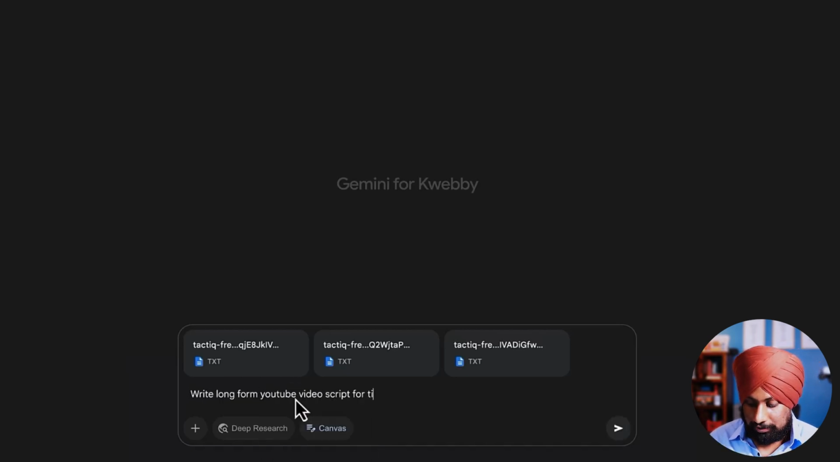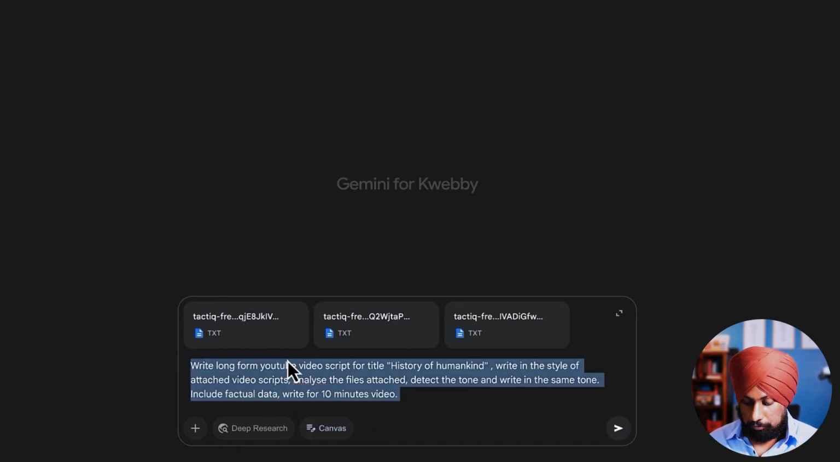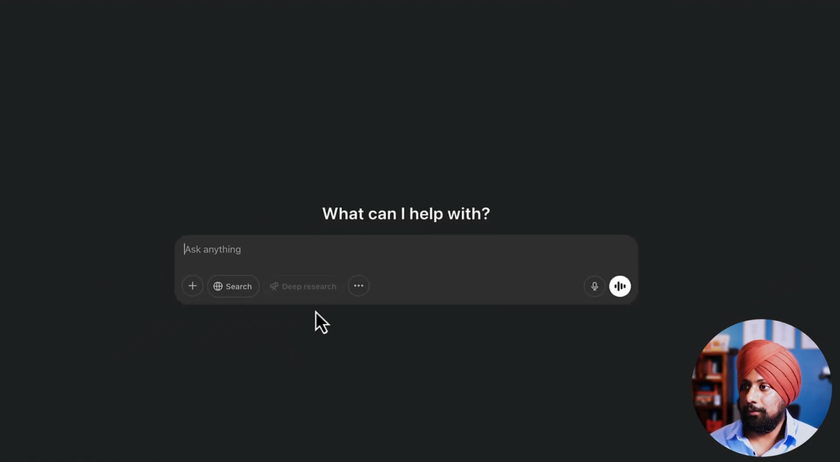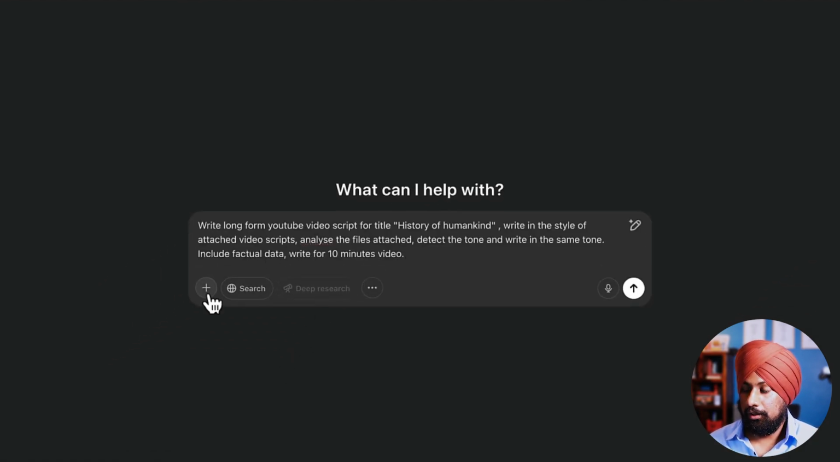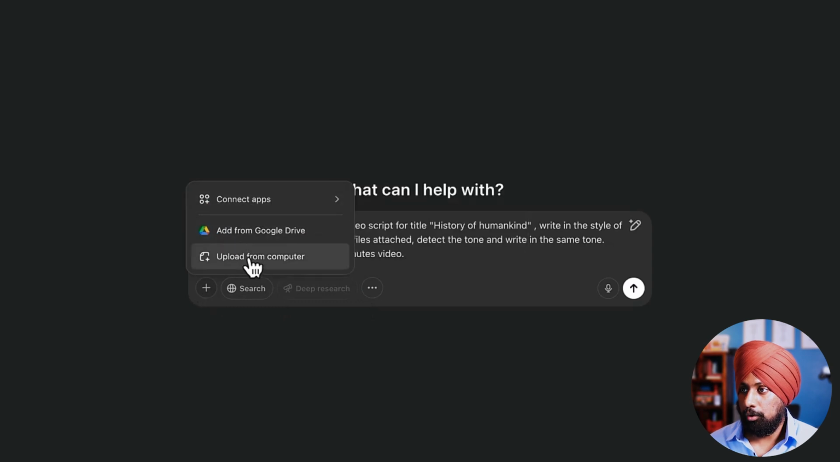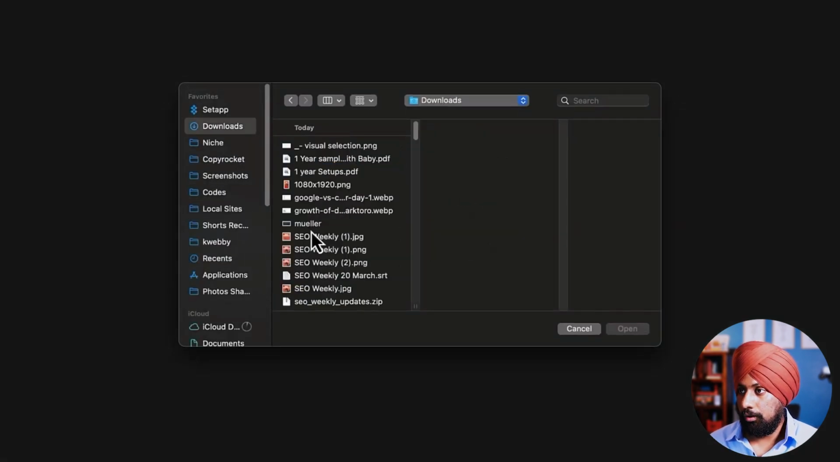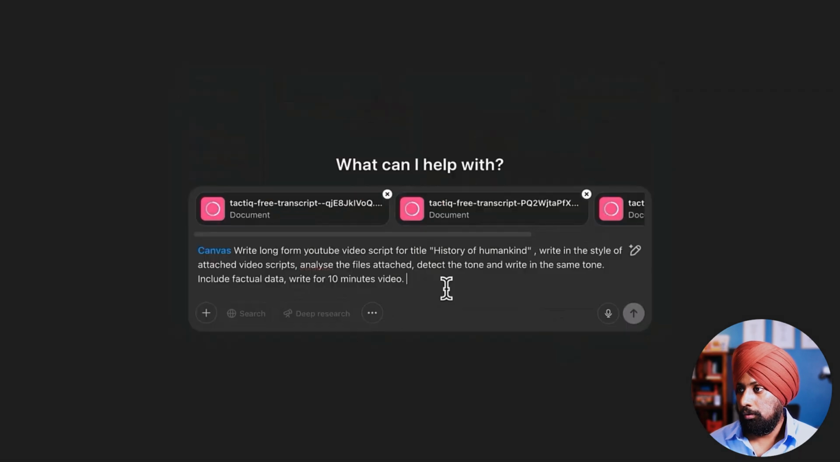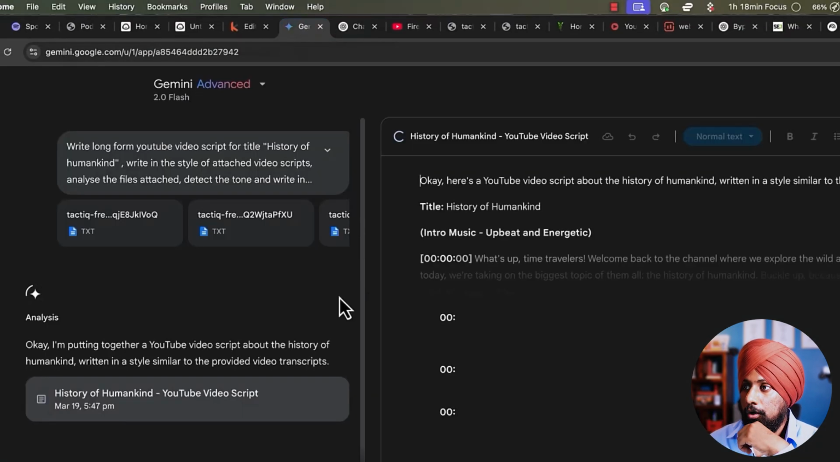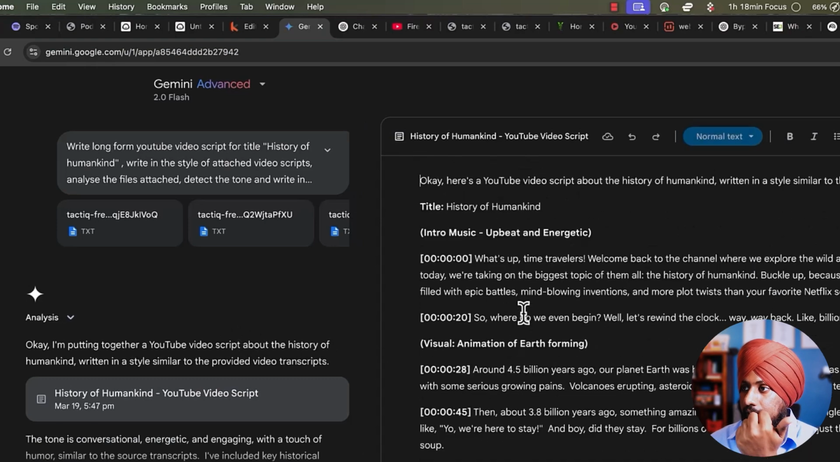Let's type this out. For example, I will copy the same prompt and use it for ChatGPT here, and let's see. Canvas is selected, and now I'm going to upload all the files from here. So there you go, and let's see if it can actually do the same. Let it upload, and yeah, it's done. So let's see. Okay, Gemini started writing it, as you can see.